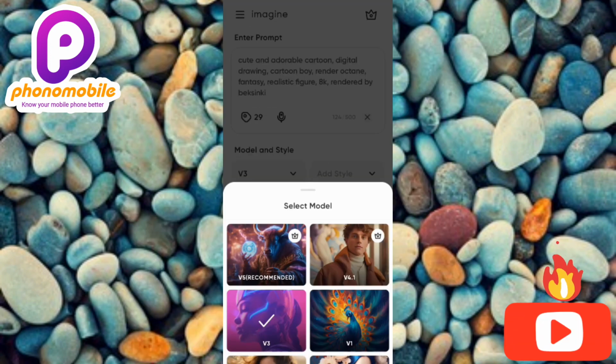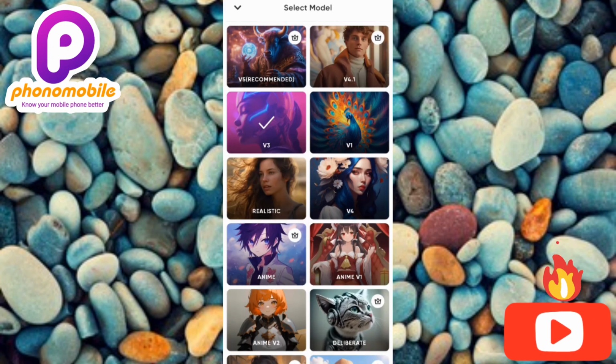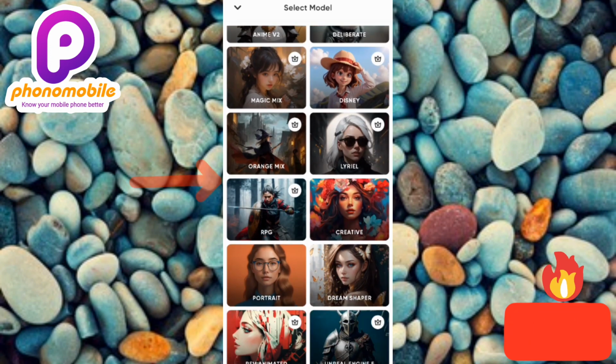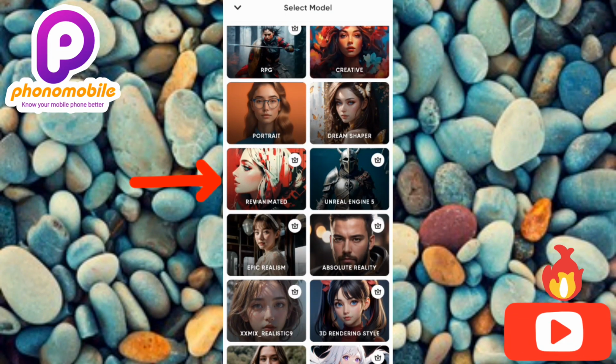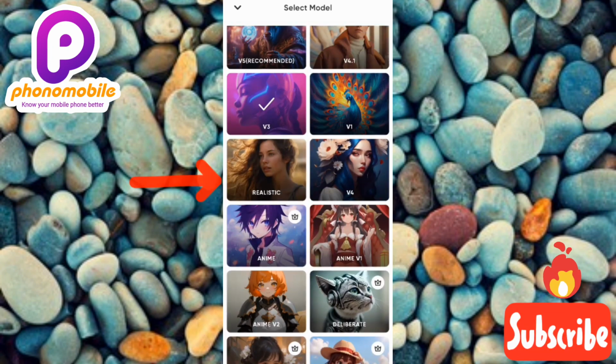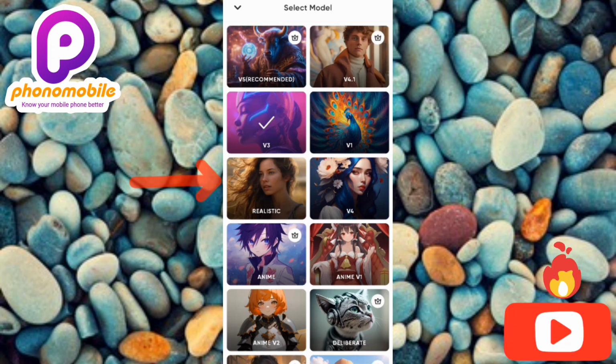So guys, you can see here they are asking us to select a model. As you can see, we have so many models that you can choose from. There are so many cartoon models here. What you have to do is to choose the model that you want. So guys, let me choose a model right away. Let me choose this one over here, this V3. Once you're done choosing your model, all you have to do is to go out of this place. So let me cancel out of this place.